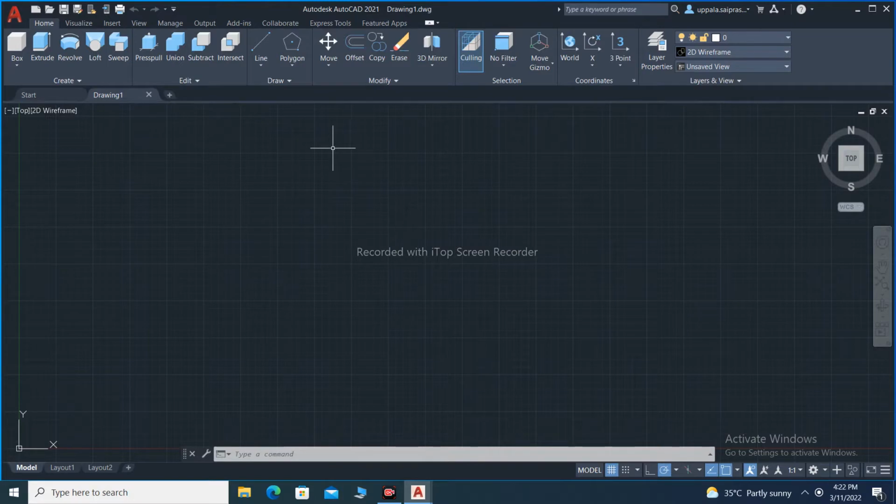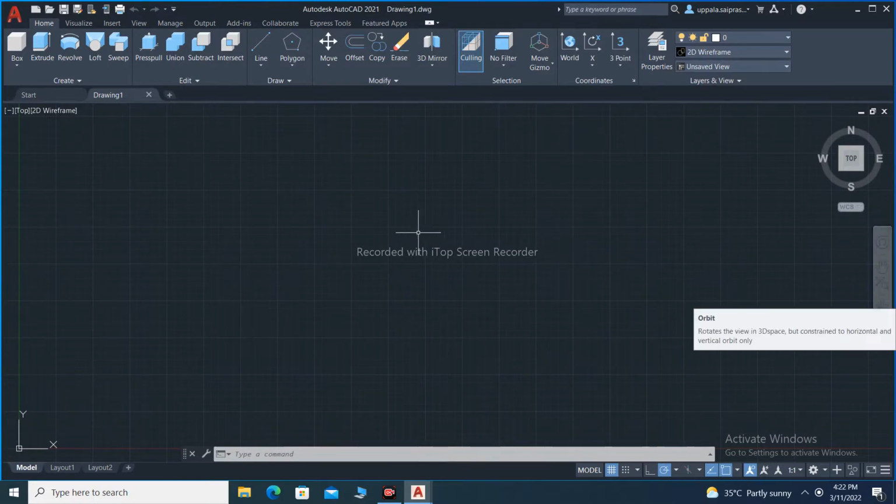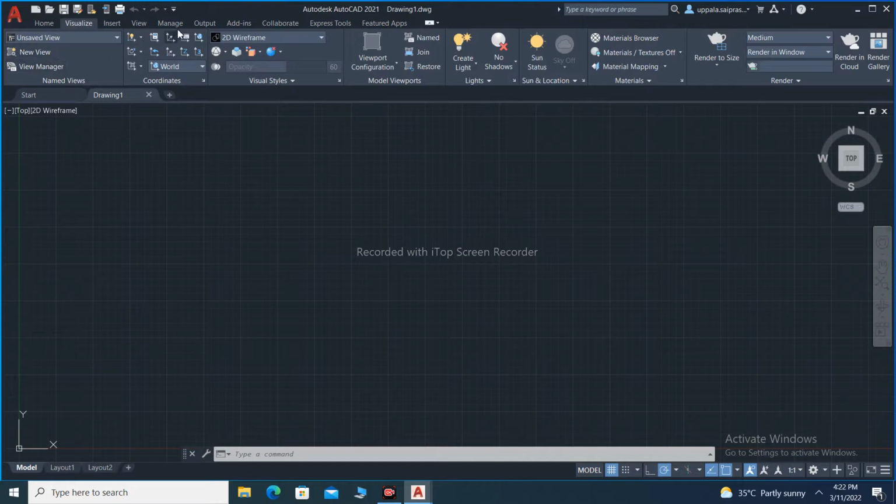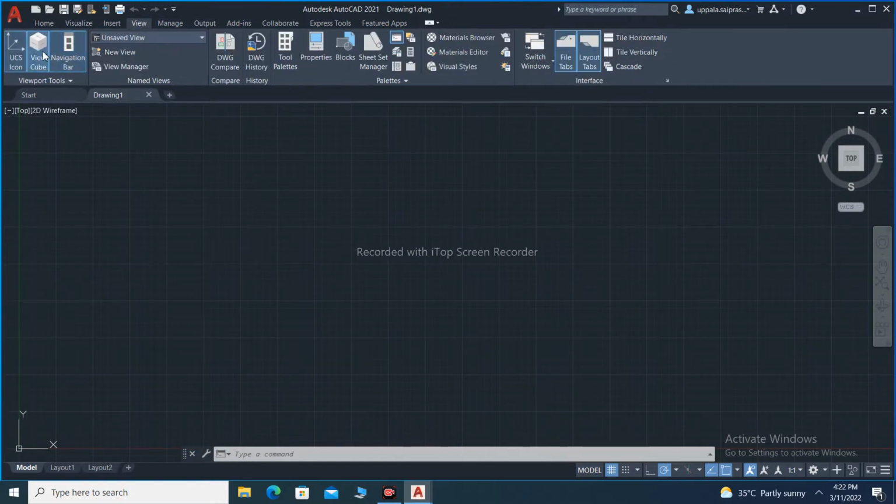In order to view the screen in 3D view, we have to use this view cube. This is called the view cube, that can be seen here in visualize. This first one, view cube, in view one. It will appear and disappear here. If we click on this, it is called a navigation bar. It will appear and disappear like this. And UCS, this is the universal coordinate system.